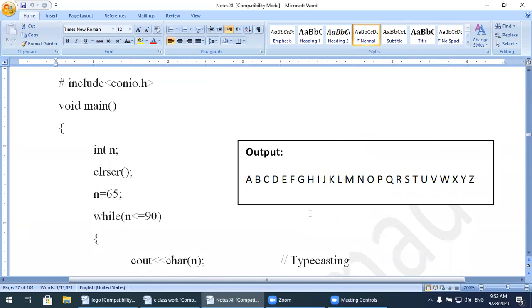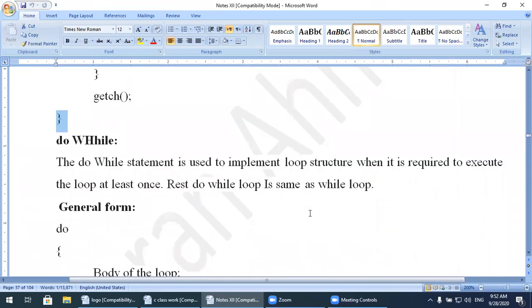Next, this one is called the while loop. Next is the do while loop. The do while loop is the same as the while loop. Now, what is the difference between while and do while? I will tell you in the next topic, differentiate between while and do while.